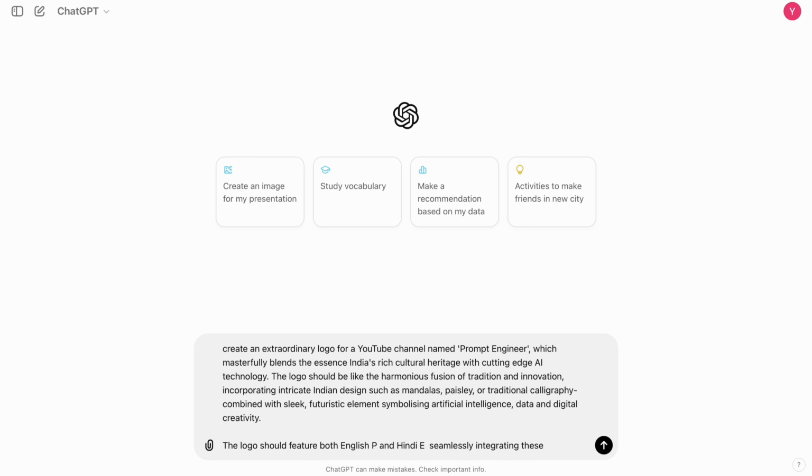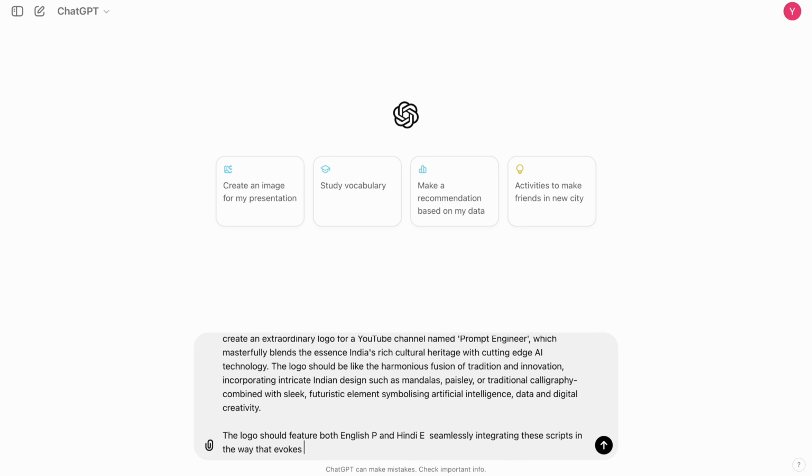Actually, prompt writing is all a game of our imagination: how clearly you can imagine and how accurately you describe it in minimum words. That is very important in creating any prompt.